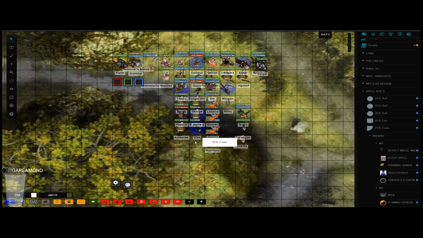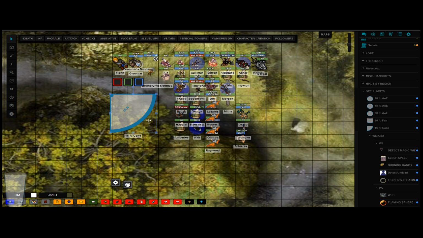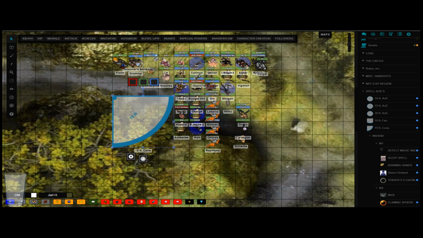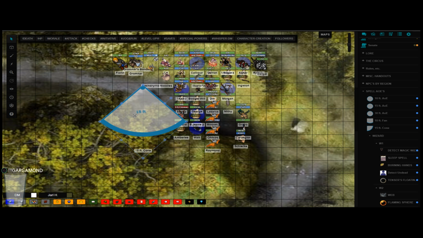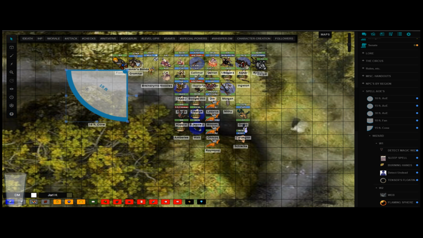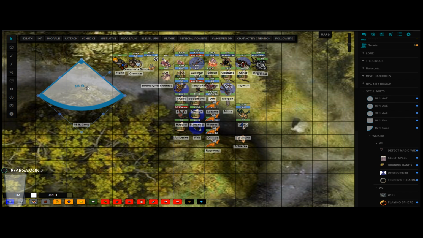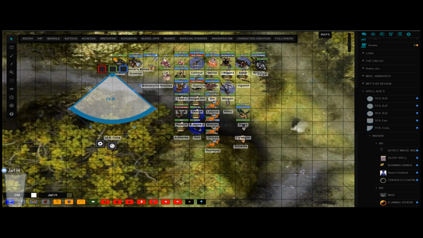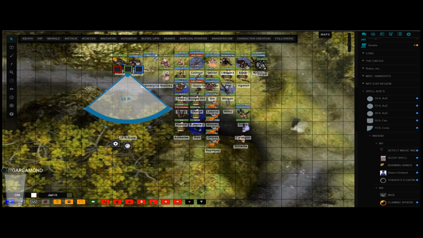Okay, here's a 15-foot cone, so it looks like this, but 1 square larger. So like that, and it starts on you. So you would place it like that. Or like this.